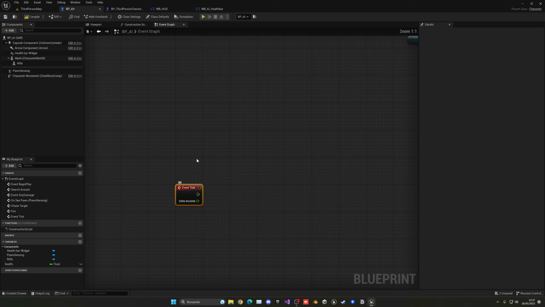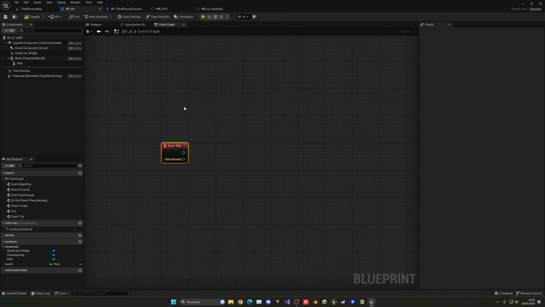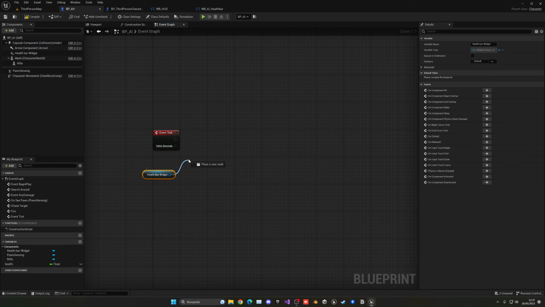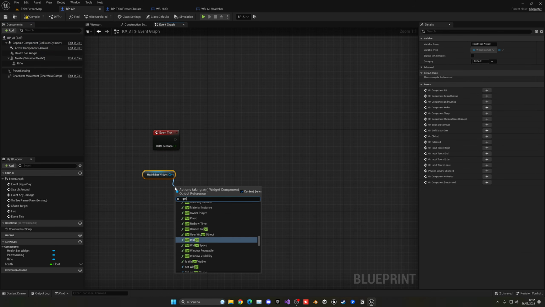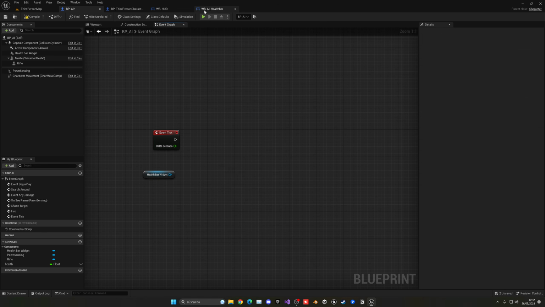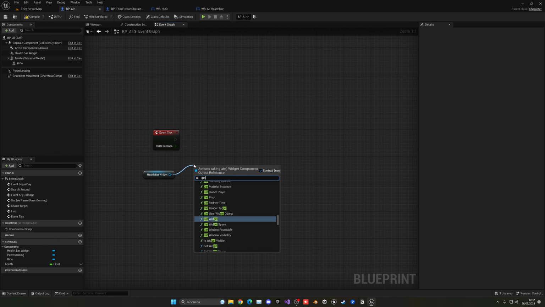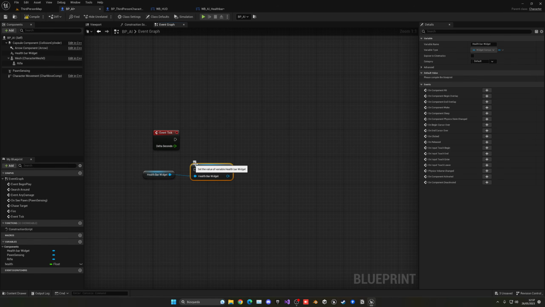As you may know, the event tick is always constantly running in every frame. So in every frame, what we're going to do is first of all get the percentage, no, the progress bar. Well, we have to make it a variable, so change the name here to health bar, and make sure to set is variable. So now back in AI, we can just get the health bar.